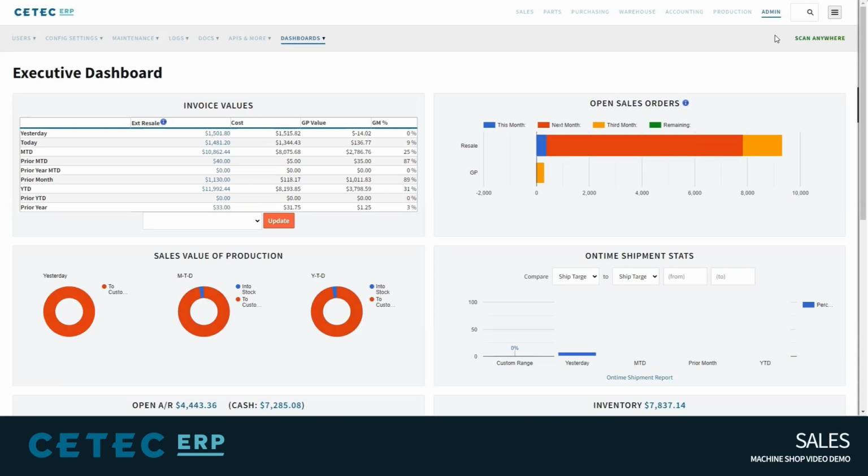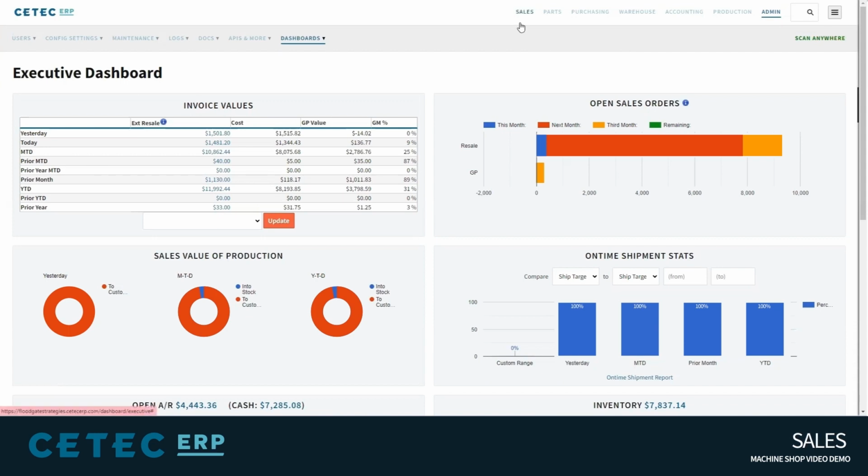This is Cetec ERP. Cetec is a permission-based ERP with easy-to-access divided areas of work. It's easy to use, but it's versatile enough to grow with you. And I'm going to show you how easy it is to move an order through Cetec.